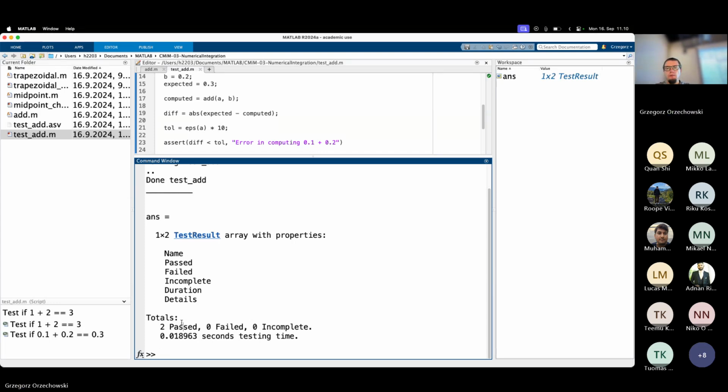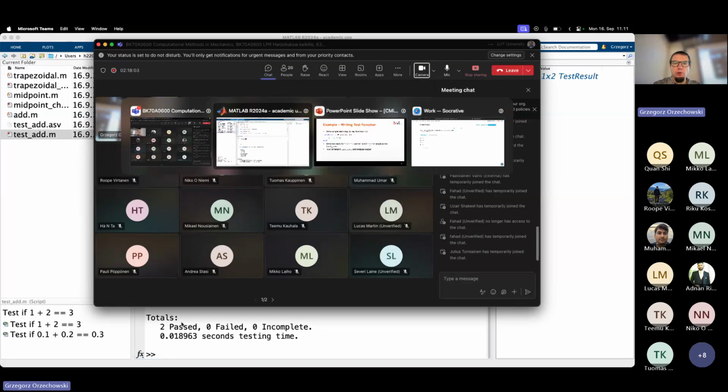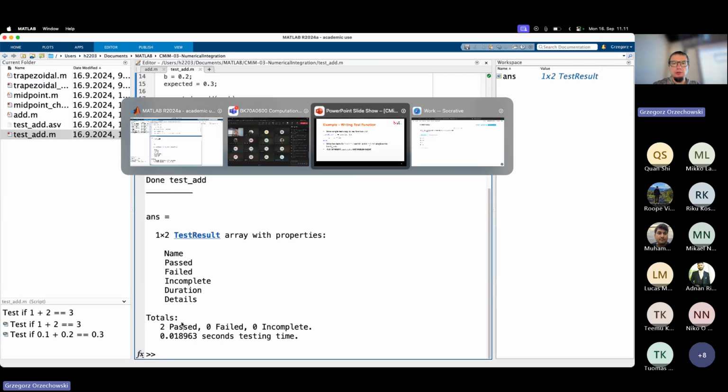Okay. Any questions, or is it clear what are the principles of writing and running tests in MATLAB? Any questions to this procedure? Is something unclear? Okay. No questions? Let's move on.